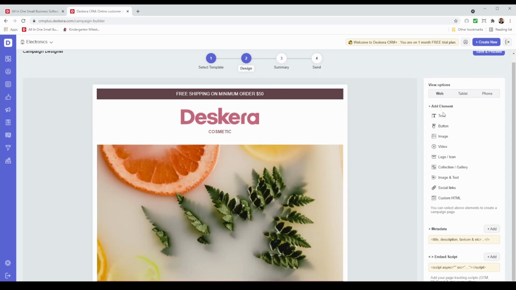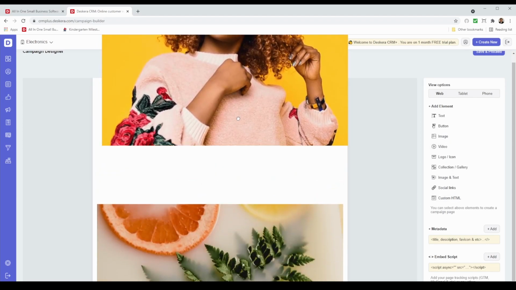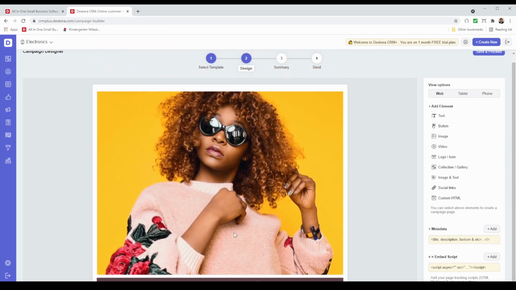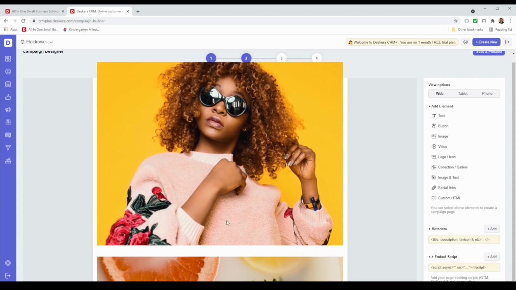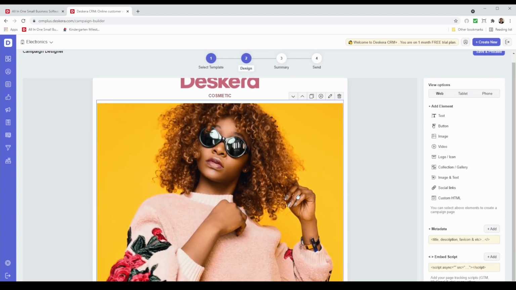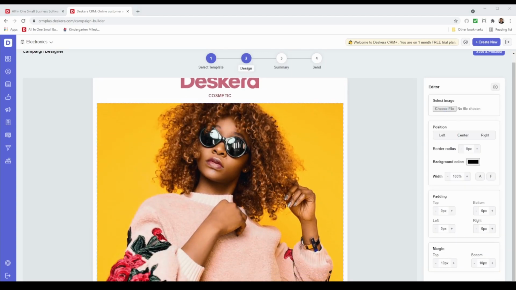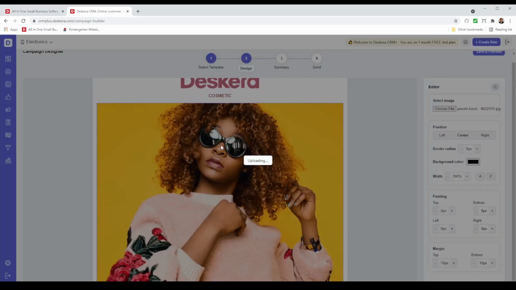I can add elements. I can add text, button, image, video, logo, icon, collection gallery, image text, social link, and custom HTML. So for example, let's add an image. Then I can just go and drag it to where I want it. So for example, maybe I want to drag it up here, maybe just a little bit below that, right about here, looks good. Then I can click on it and choose File and select an image and click Open.